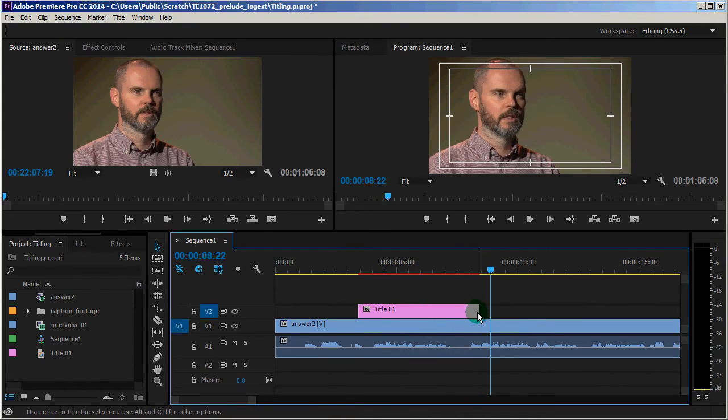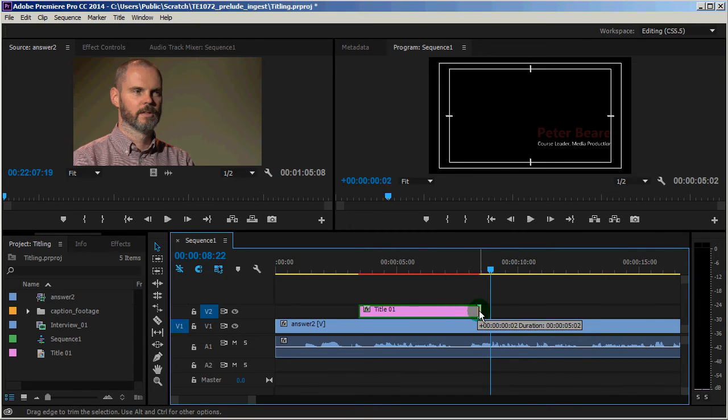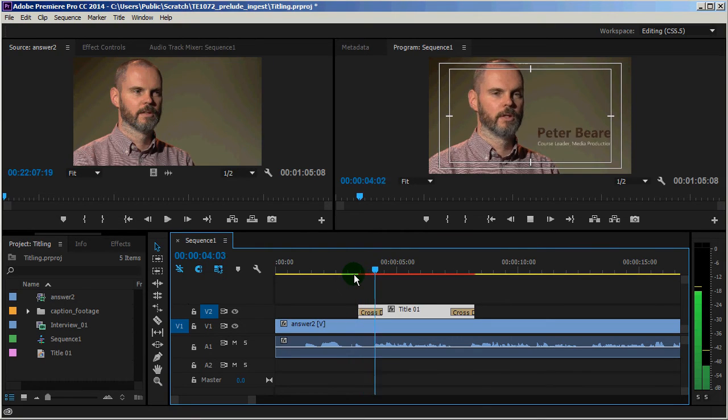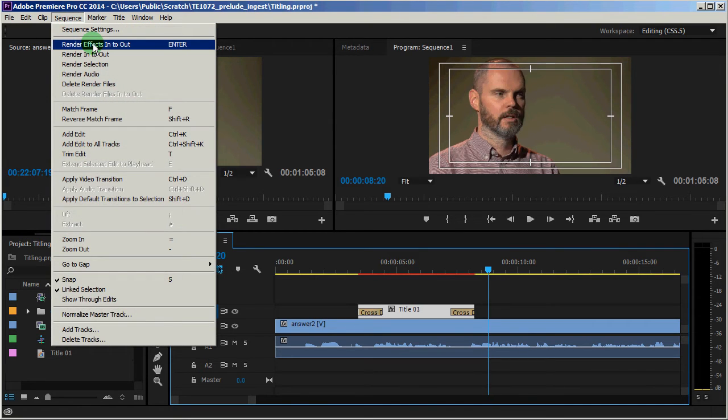I'm quite happy with the duration, but I can adjust the duration if I want to, just by dragging the end of the clip. But another simple effect that I can apply, if I click on the title and press Shift D on the keyboard, it's going to insert a dissolve at the beginning and the end of the clip. So instead of it cutting in and cutting out, it will fade in and fade out. And if I'm happy with that, I can then render the title by going to Sequence, Render Effects, In to Out.